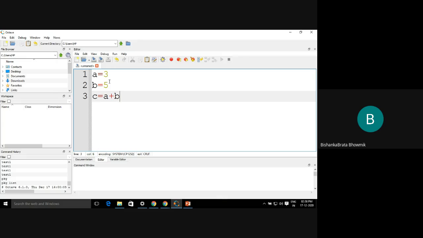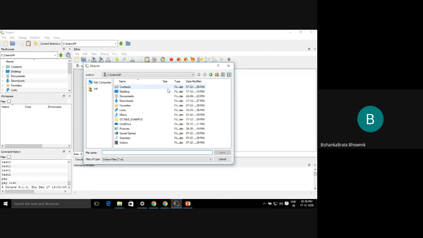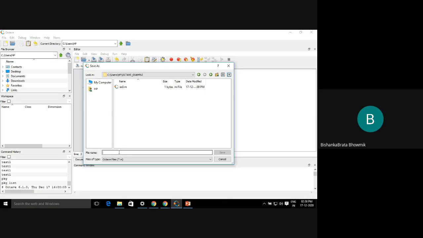Now, if I want to check the answer, what do you have to do? First, you have to save this. I go there, click this button, and save in whichever folder I want. Now I'm giving the name EX1, that means example one, and then I save this. You'll also find that the extension is octave file .m. That means if I take it with a pen drive or by some means to another computer which has MATLAB, the same file can be run with the MATLAB software also.